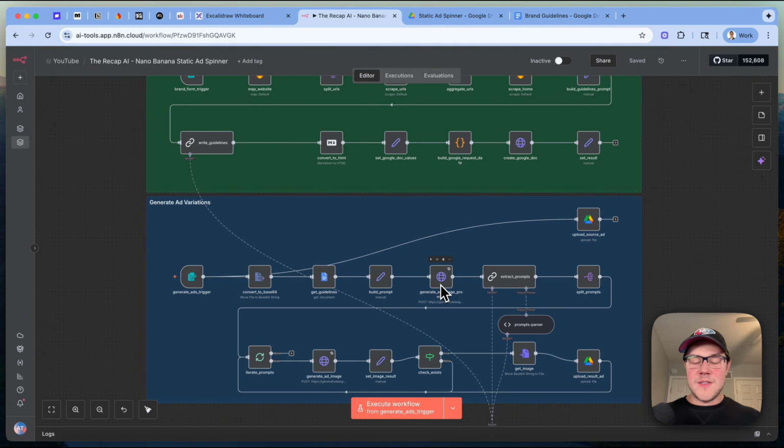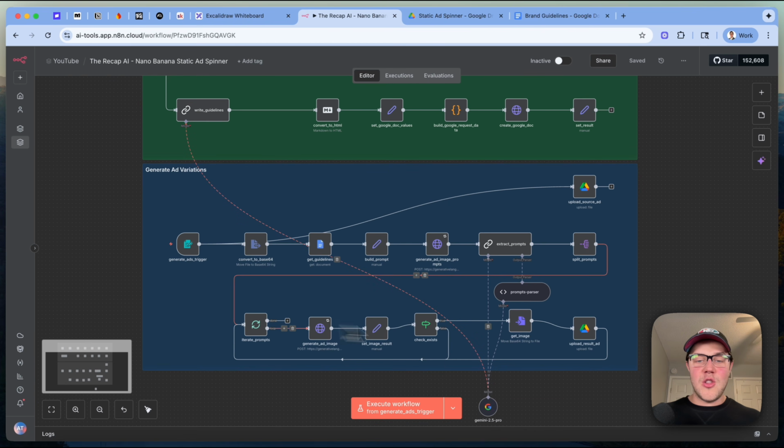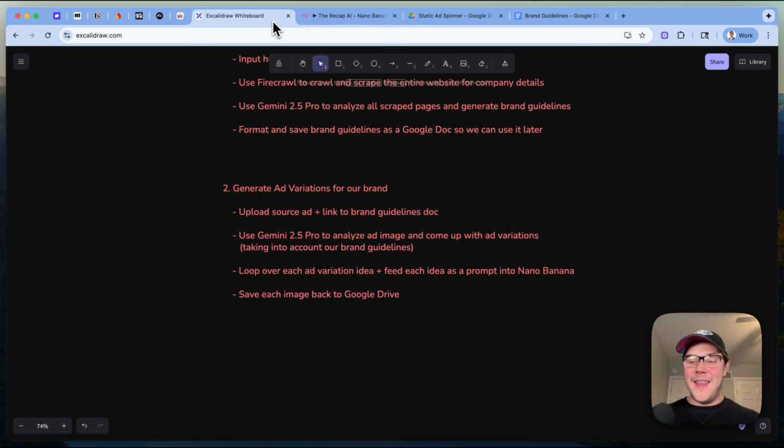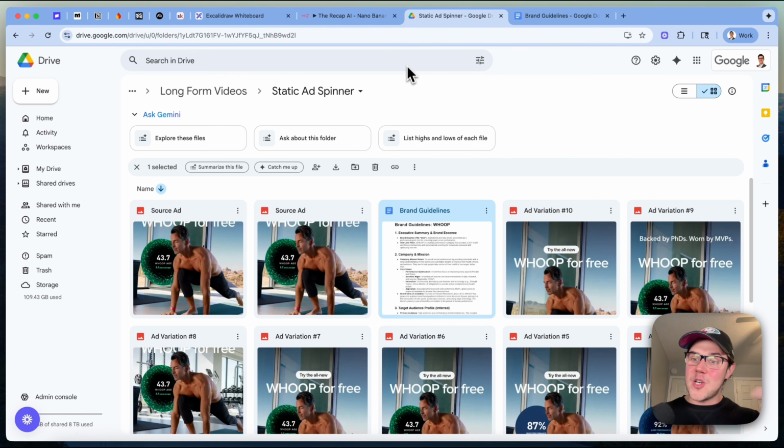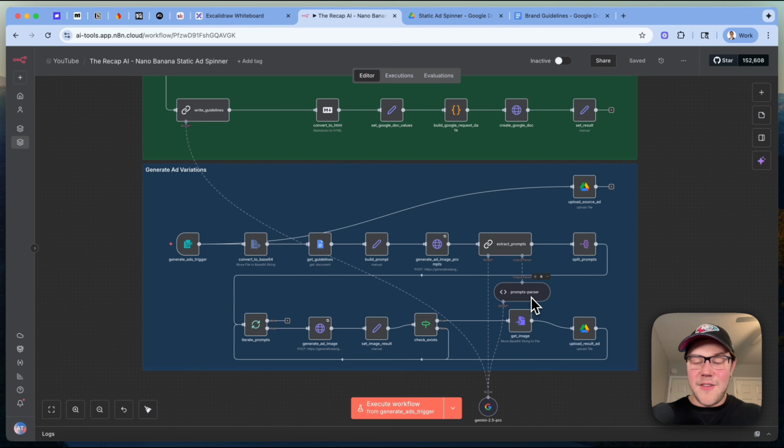So once we generate those ideas, we're going to extract those with a little bit of cleanup, and then we're going to start looping over each of those ad ideas and passing that off to Nano Banana to generate those ads for us. So for every idea we generated here, we're going to loop over that and pass that into Nano Banana as a prompt to generate our ads. Finally, we're going to save everything back to Google Drive here for us to easily view and then push off to Meta or whatever ad platform we're working with. So that's the high-level overview. Let's jump into the node-by-node walkthrough.